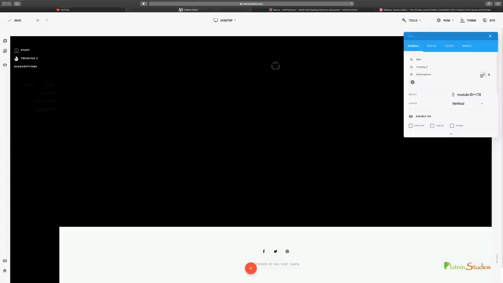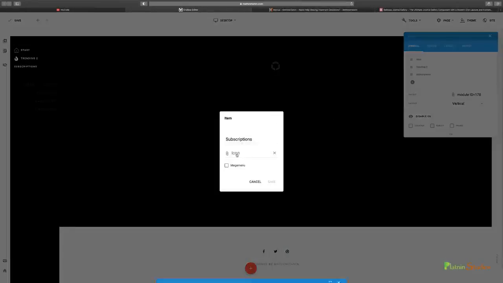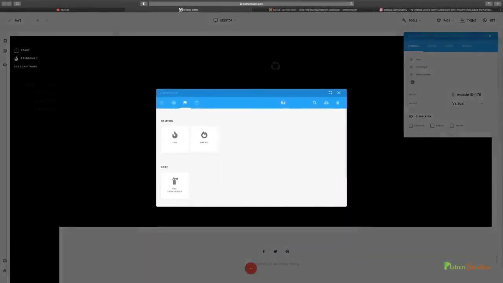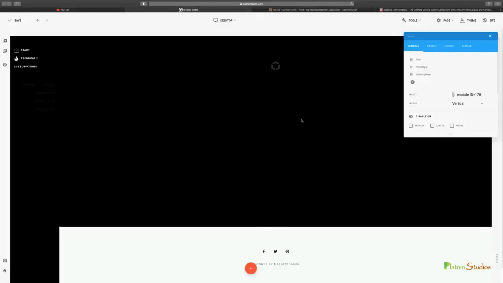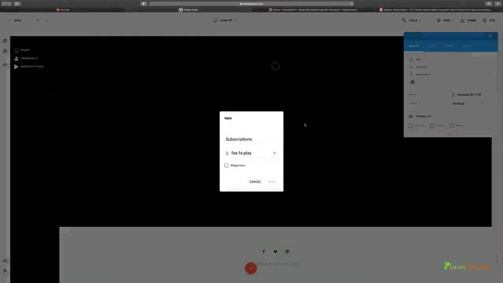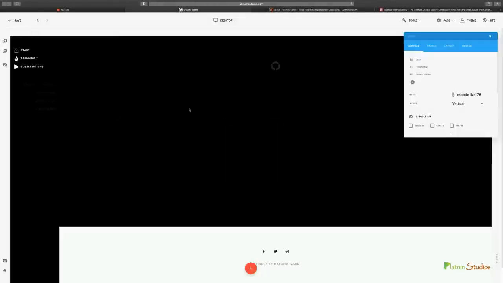Now this is where the fun part comes in. As I mentioned before, you can choose any icon that you want. So I'm just going to choose different things here. I like this one, play, and save. That's the closest thing to what they have. Okay, if that didn't come up, okay, there it is. Now it came up. So you have the play there. So we've done this first section here, and that looks good.